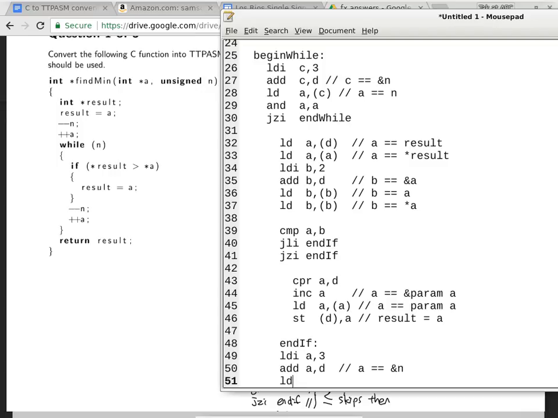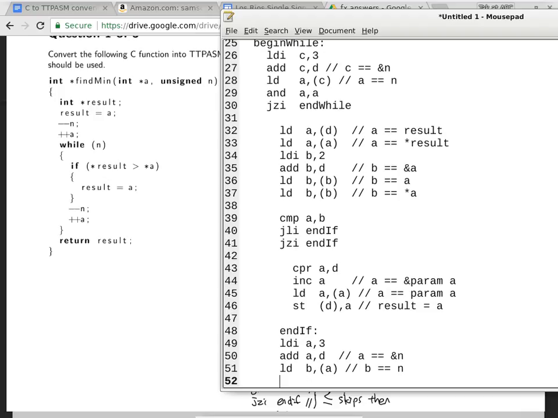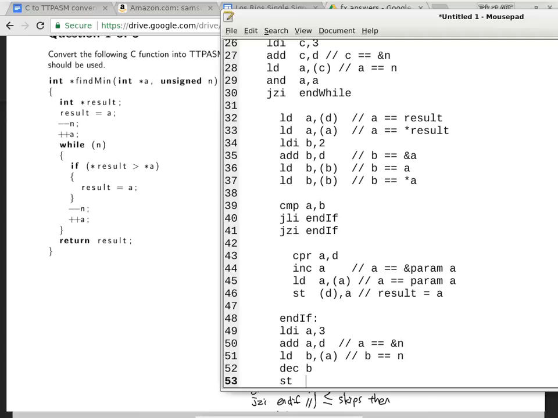So we do a LDAA. Nope, I cannot destroy A. A is actually useful at this point. So B is the actual parameter n. I need A back because I need to store it back to that location. So I need to do a decrement B and then a store back to A, B. So together, these 5 instructions are doing minus minus n. Is that okay?